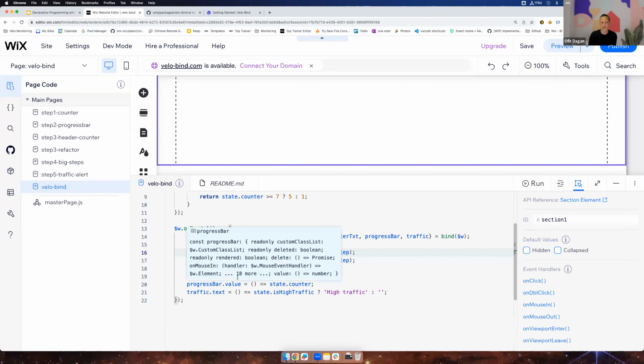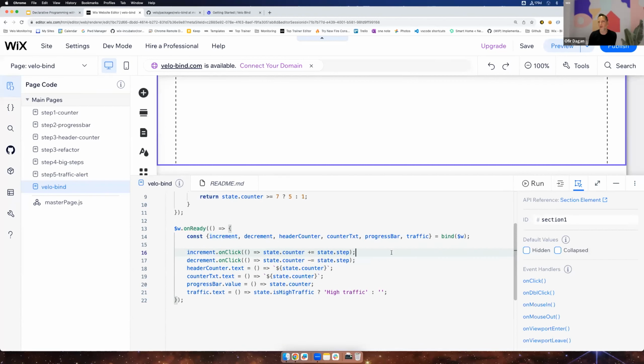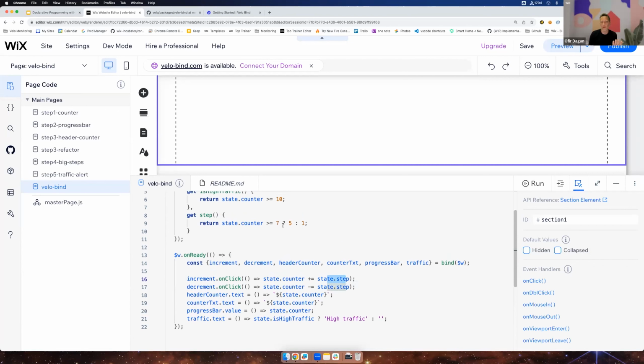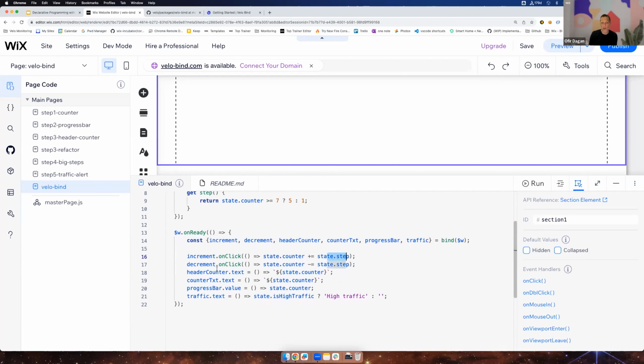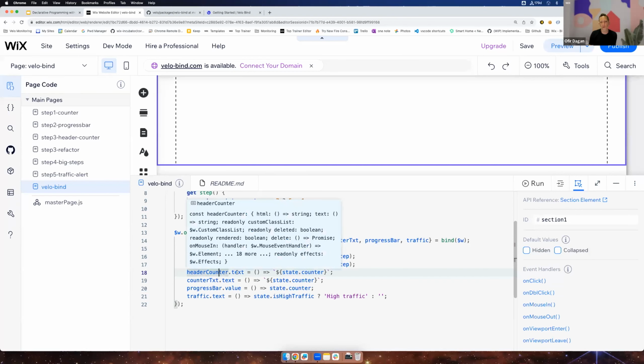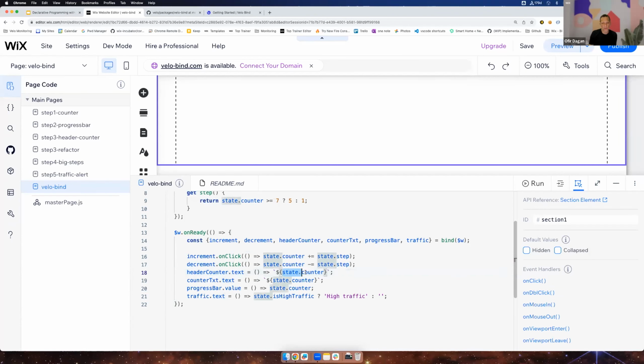So remember the difference between how and what. We are now writing in a declarative way, so we will focus on the what. What do I want to do when someone clicks on increment? I want to increase counter with the step, whatever the step may be. It might be 5, 1, I don't care. What do I want to do when someone clicks on decrement? I want to decrease counter with the step. What do I want to do to the header counter? I want to set the value text to the string representation of counter.